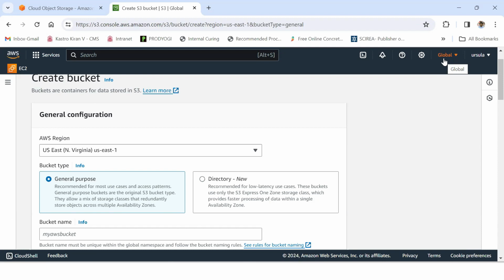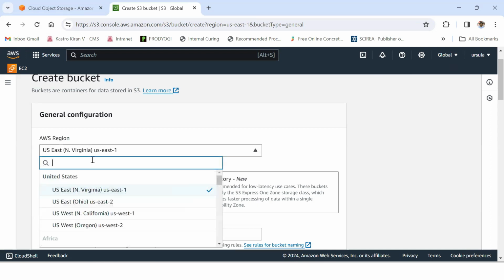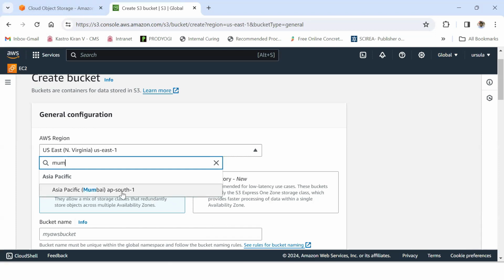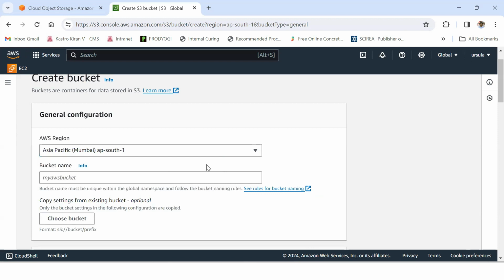S3 is a global service, where our resources will not be limited to a specific region. They are available across the globe. What does it mean? I'll show you that. First, select any AWS region. Let's say I'll select the Mumbai region, which is Asia Pacific, ap-south-1. Select that. And the next thing is we should give the bucket name.